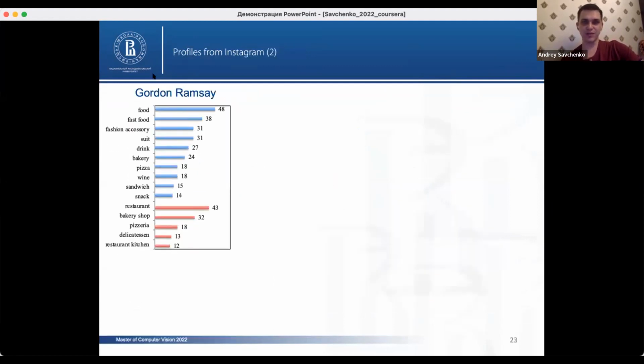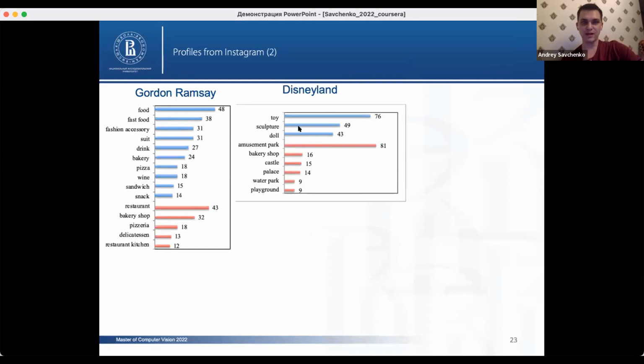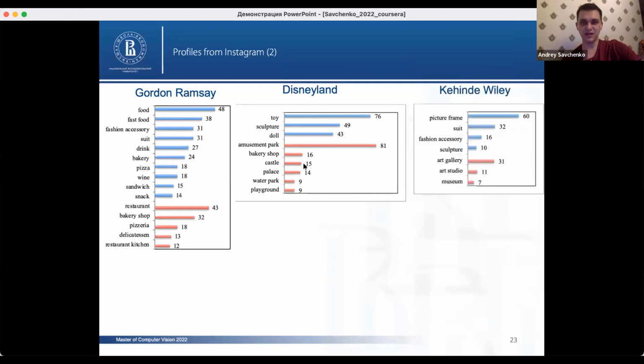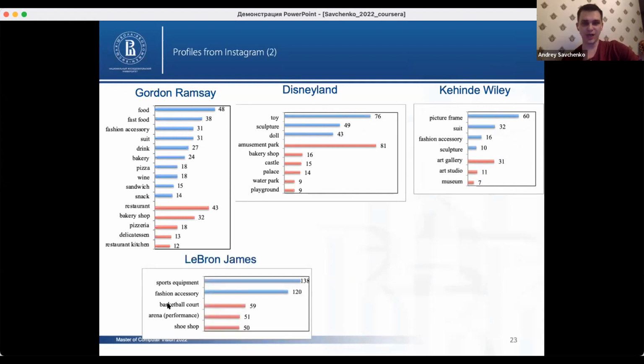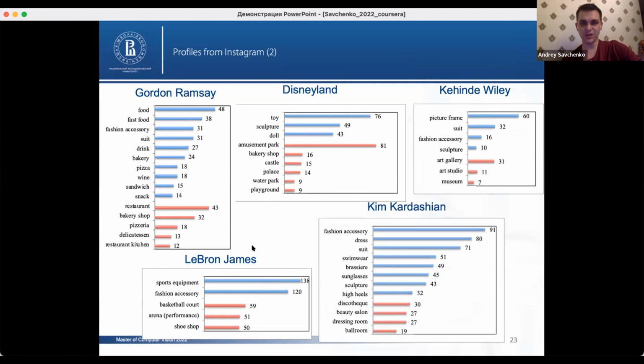Some other example, Gordon Ramsay is a famous chef. Food, pizza, fast food, sweet, restaurant, bakery shop. Disneyland, so we can analyze the photos not of a person, but of some companies, and again, some toys, castles, something like this. Famous artist, picture frame, sculpture, art gallery. LeBron James, a basketball player, so basketball, arena performance, and Kim Kardashian, fashion accessory, dress, swimwear, sunglasses, high heels, discotheque, and so on and so forth.